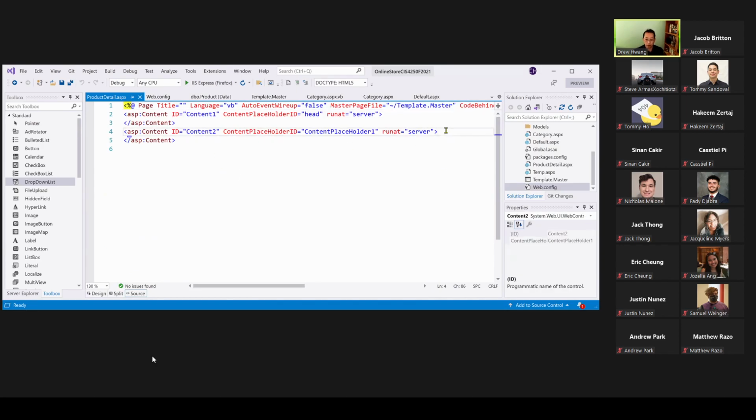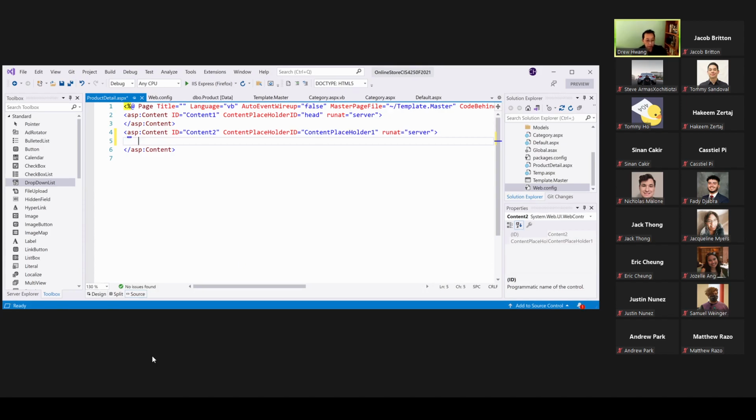And again, all the content for this page is dynamic, so it should be inside this content placeholder. What we're going to do here is take a look at the detail, and we need to find the page from the HTML template. So let's go over there.